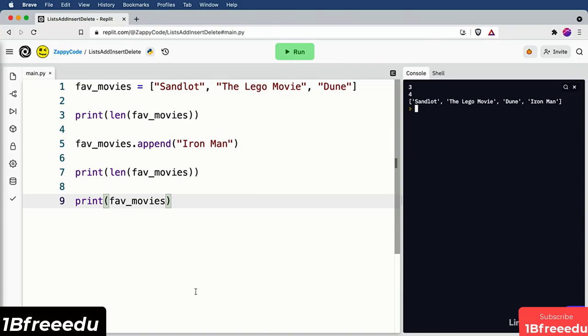Now, let's say we wanted to add a movie to our list, but we didn't want it to go at the end. Maybe I want to add the Batman movie, and I want to put it between Sandlot and the Lego movie. It's not my number one, but it's not number three. So how do we put a new item in a specific place? Well, we do that with an insert.